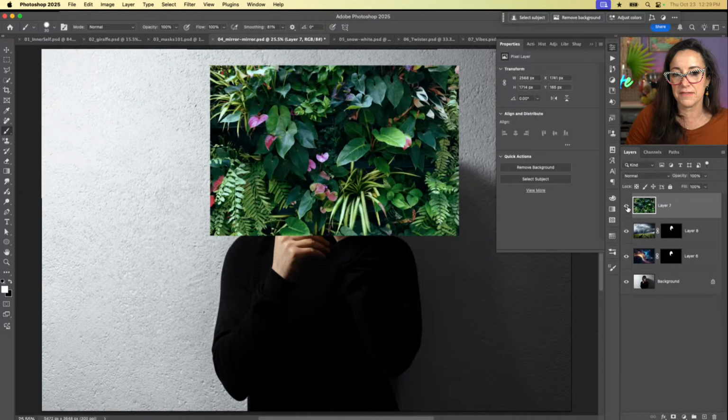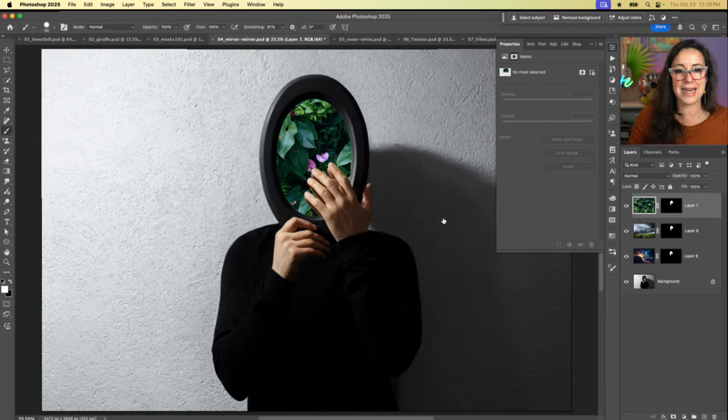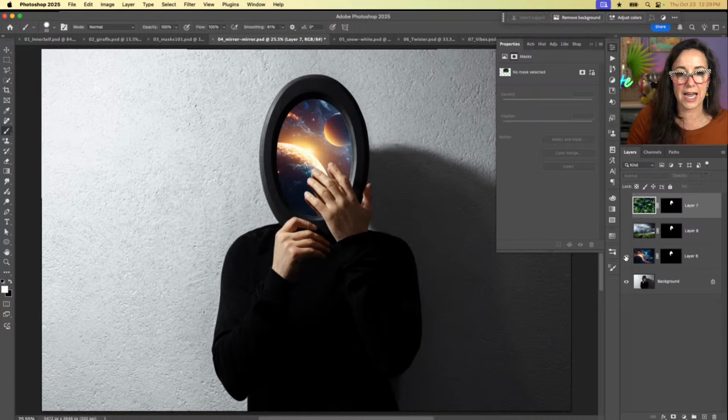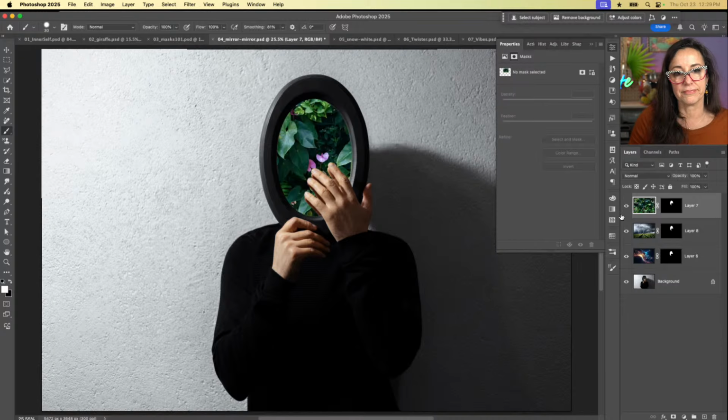And guess what? Here I have some luscious leaves. I'm going to do the same thing. I'm going to hold Alt or Option, drag the mask up here, and now we've got that in the scene. So now I could go through and really compare these and see which I like best. And that is how easy it is to copy these masks.